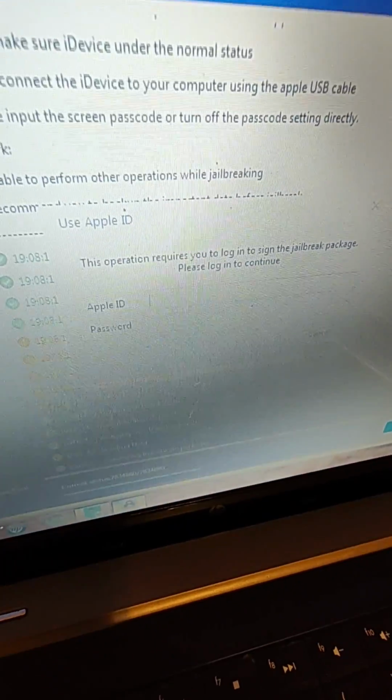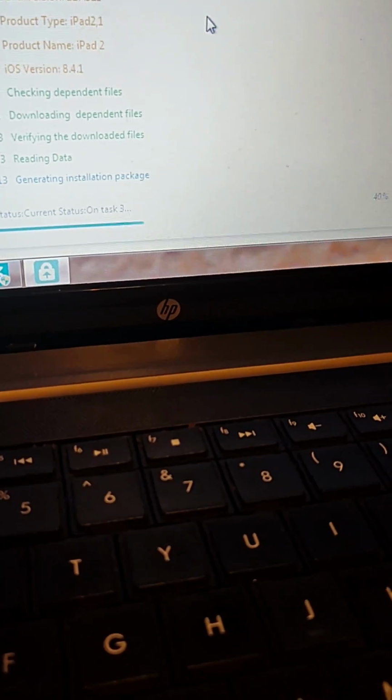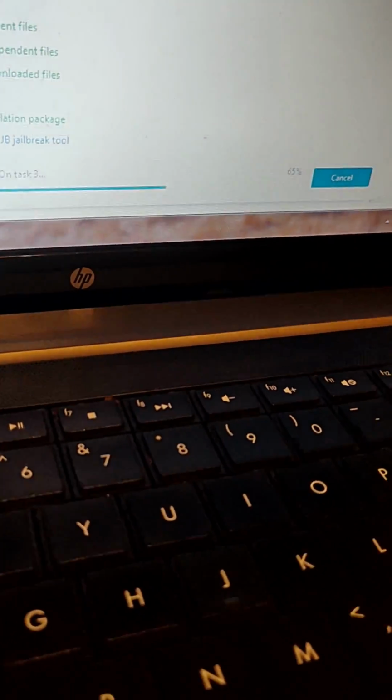First, you're going to go into the computer, then it's going to take you through uTools, then go to the jailbreak, JB, start the jailbreak, then enter your Apple ID. Okay, now after you do the Apple ID, you should go on task 2, task 3, then let it move like this.